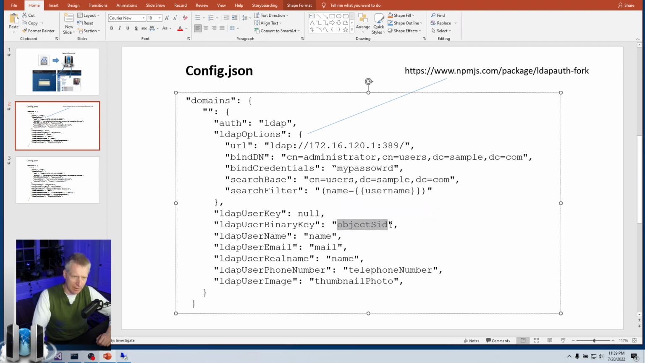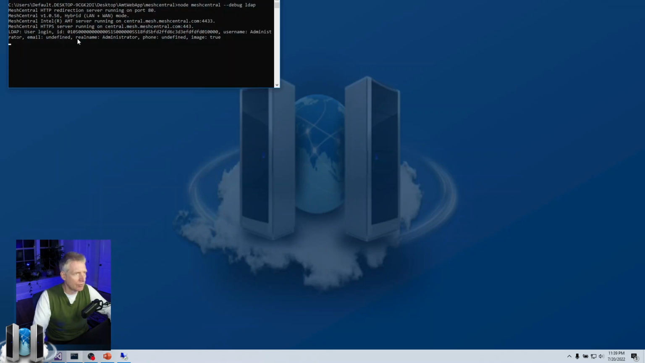So you take the attribute name, and whatever value there is for this attribute, it will just run a hex on it. So objectSid, if you specify this here, then it will take the objectSid, run a hex on it, and that will be used as the unique identifier. But if you want to use a string, then you basically comment this out, and you specify the attribute name for the string you want MeshCentral to use as a unique identifier for each account. Okay, so let's go to MeshCentral and try this out.